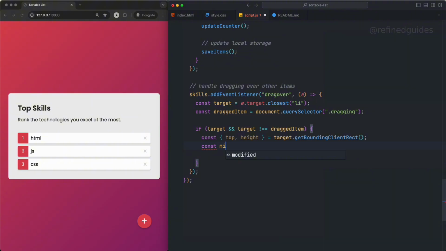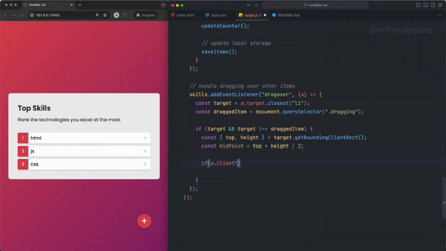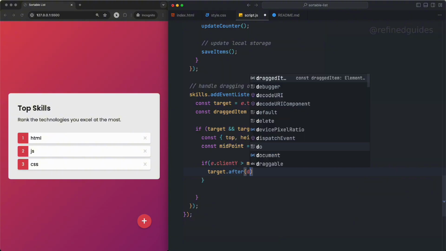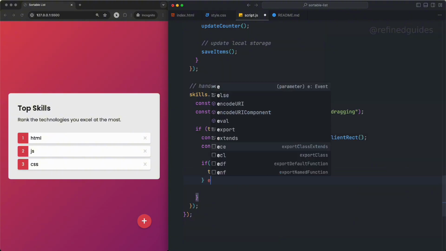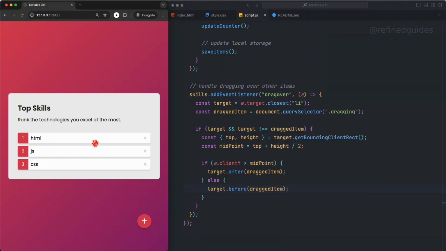Now, we can calculate the midpoint. Next, check if the mouse's vertical position on the page is greater than the midpoint. If it is, the mouse is below the target element, so insert the dragged item below it. Otherwise, insert the dragged item above it. Now, you can see the drop location as we drag over the list items.